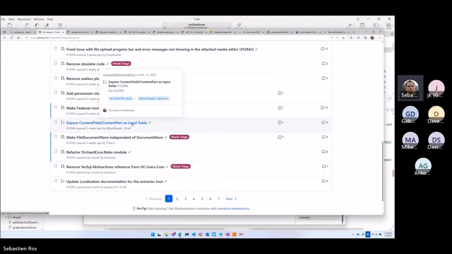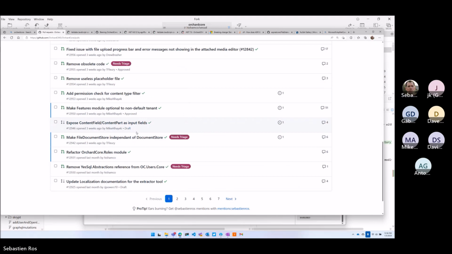Content field, content part as input fields. Yeah, that PR, I was able to fix a UI. I just have to find time to actually take those inputs and query the indexes for the fields, the field indexes. So that UI is actually working. Oh, I remember what you mean. Okay, good. So Mike helped, I think, but I don't think he had the time to actually dig into the problem.